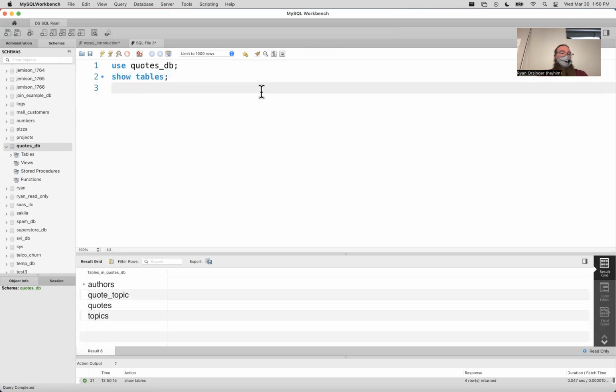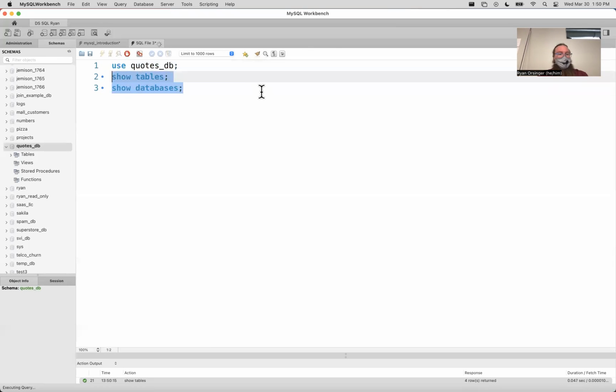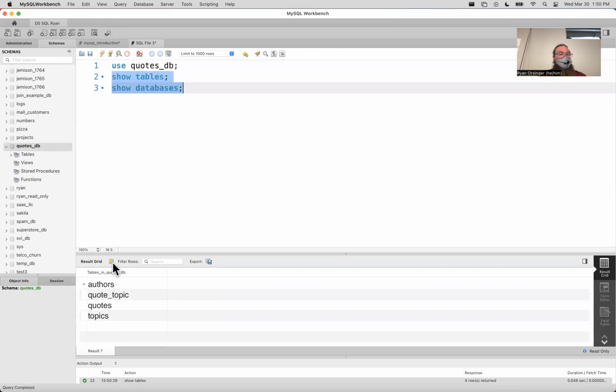Yeah, and if I were to say show databases after this, what I'm going to do is run both of these commands here, and see how only the top one ran. Or they both ran, but only the top one gave us the result. Okay, so just something to keep in mind. We generally want to run one query at a time.